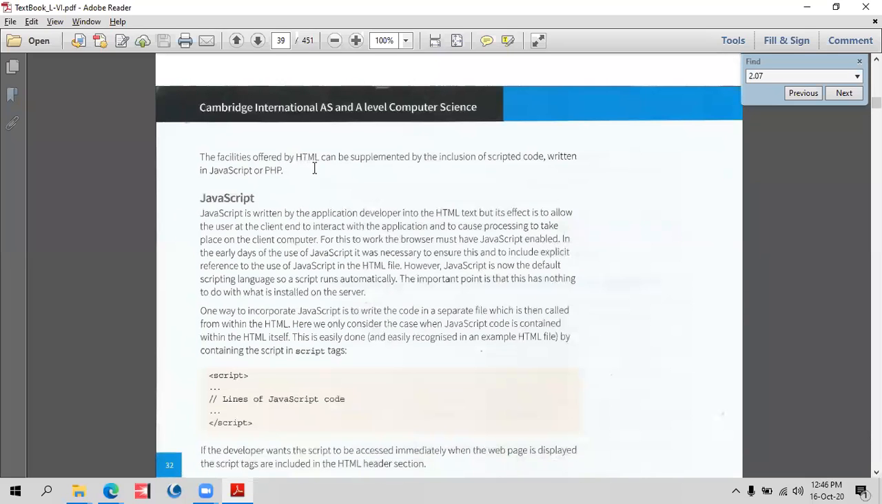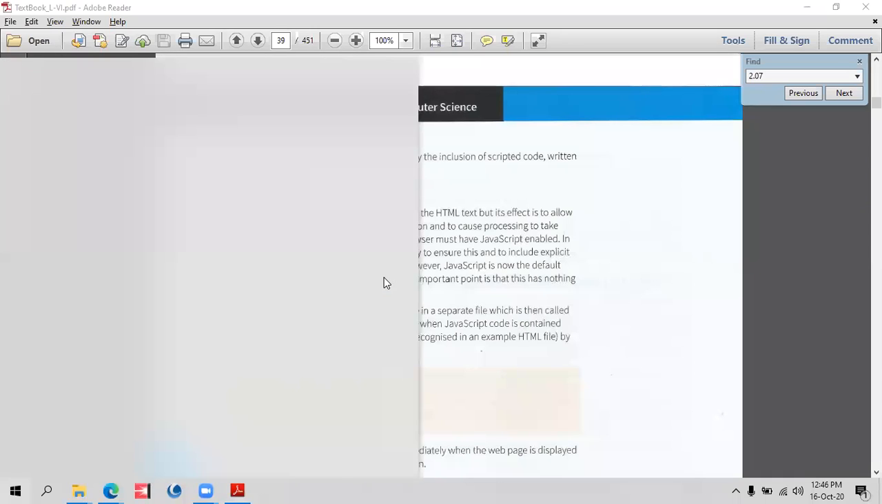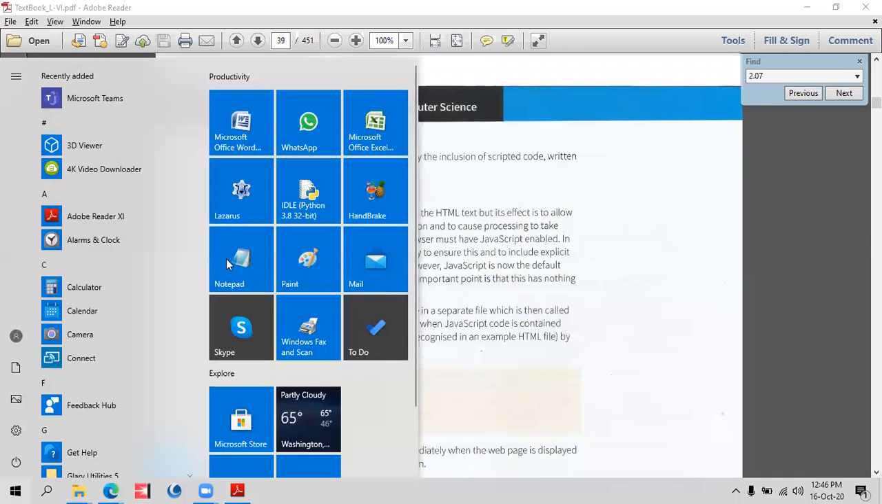The facilities offered by HTML can be supplemented by the inclusion of scripted code written in JavaScript or PHP. Before going to JavaScript, we will do a small HTML file. You may have done it before last year, but then, just a quick revision.